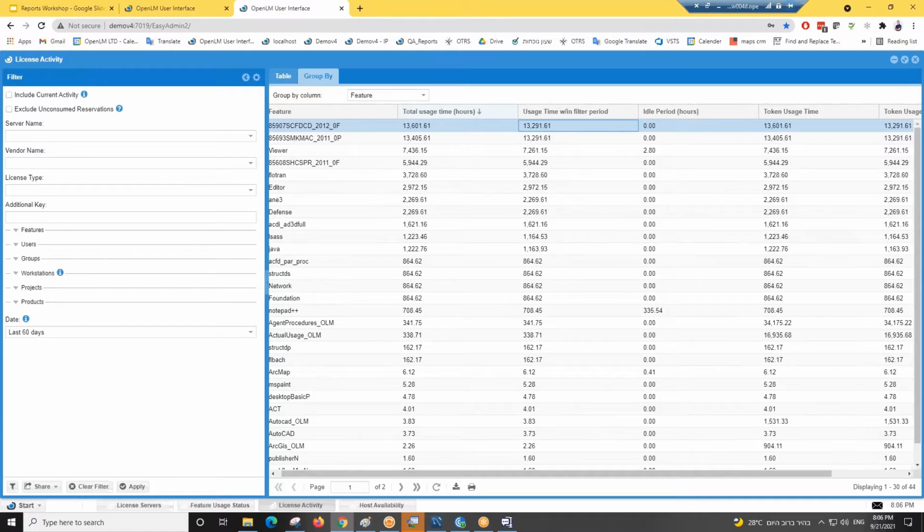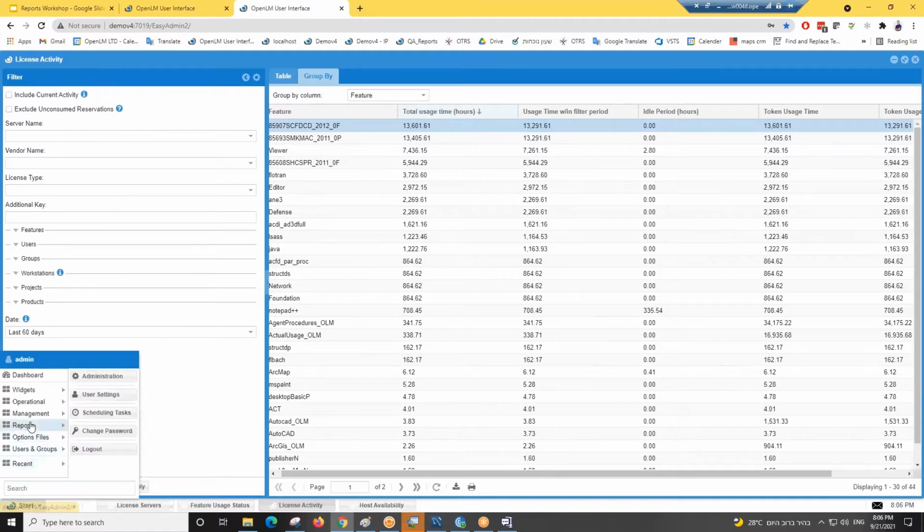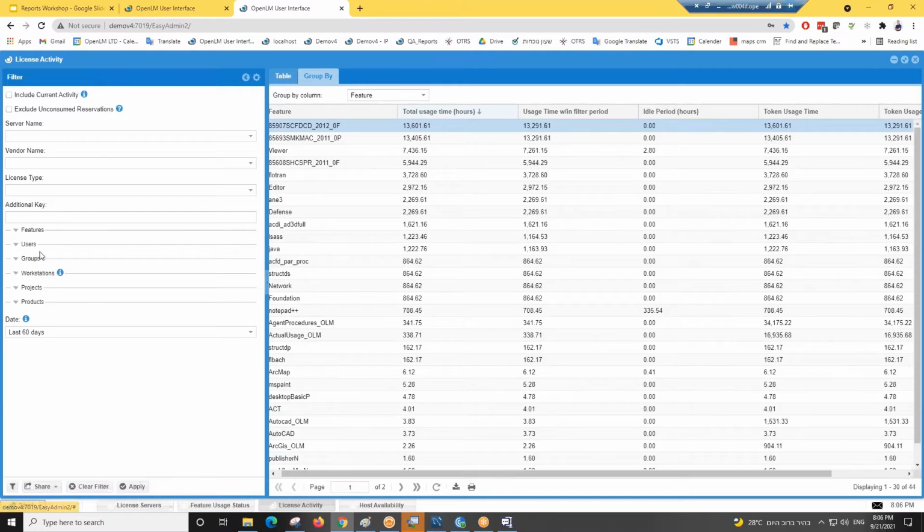All right, I have a question here. I can't seem to run this report without selecting a feature. Make sure that you go to Start, Reports, License Activity, not license usage, license activity. License usage, we'll get to that in a moment. Indeed, you cannot do anything without selecting a filter there, but go to license activity first. You see that you don't have to select a feature or anything for that matter.